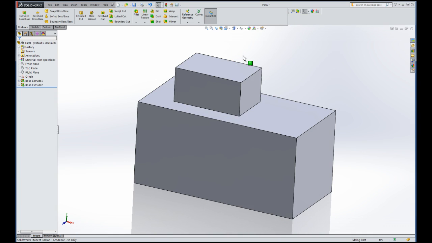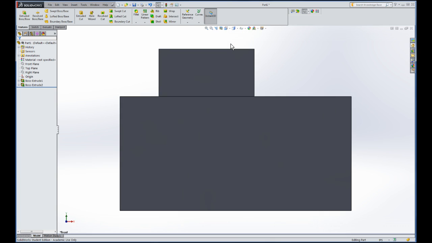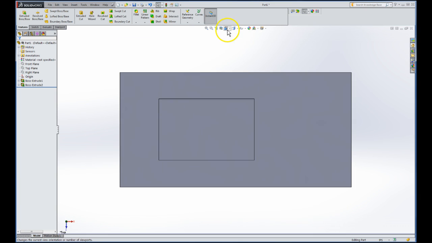Another handy control in the heads-up view toolbar is this view orientation pull-down menu. So if you click on the down arrow, you'll get a number of selections about different faces to look at. So these are what are called orthogonal views, square to an axis in other words. So if I were to click that front view, it's going to rotate the view to look squarely at it directly. And there's the top view and so on.